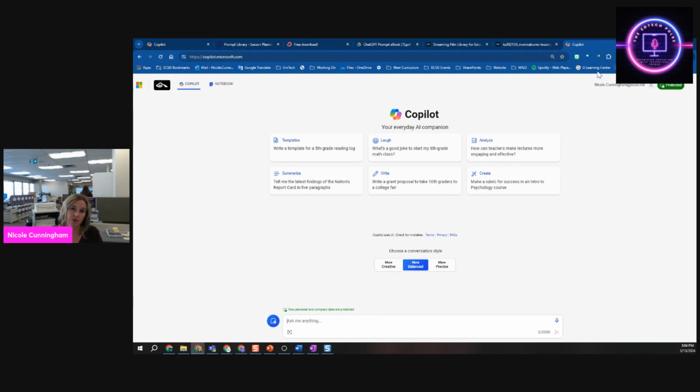If you haven't logged in and you don't see this green Protected and your name here, then choose the sign in option in the top right hand corner. Choose your work account. Your work account is going to give you the enterprise version, which is your secure environment for using AI. If you use the personal, free one, that information is going back into the system and is not protected the same way.